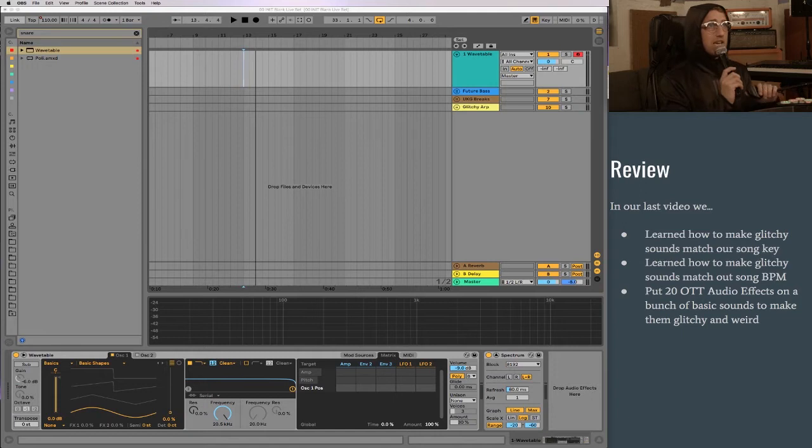We were learning how to make glitchy sounds match the key of our song, and how to make glitchy sounds match the tempo of our song. And then we did one of my favorite tricks at the end, which is you put 20 OTT audio effects on something and really glitch it out and get some cool textural glitches that are kind of weird, but they can be kind of cool too.